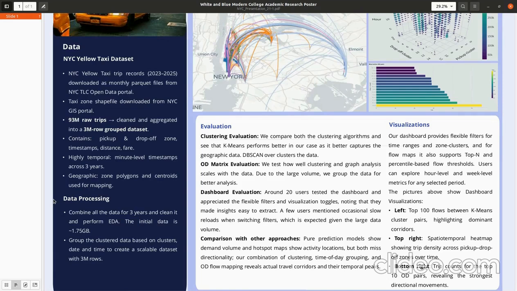The third one is usability. There were about 20 users who tried the dashboard and they liked the flexible filters and visible toggles for quickly spotting the patterns, and only reported occasional slow reloads when changing the filters, which is expected at this data scale.